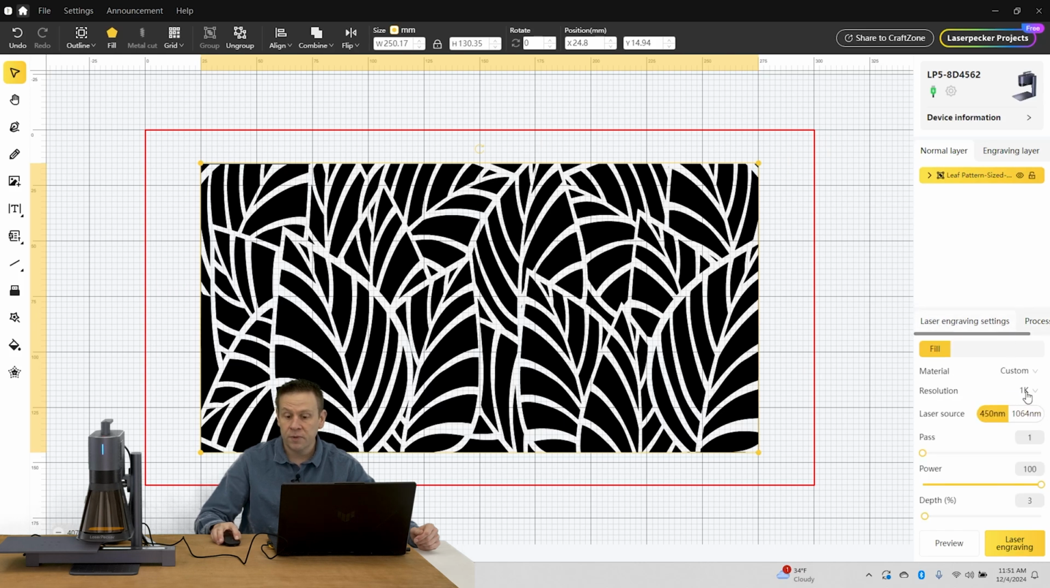And I'm going to keep the resolution at 1K, laser source at 450, which is going to be the blue laser diode unit inside of this machine. That is 20 watts. Going to do one pass, power at 95%. And the depth, I think I'll turn that to about 35%. And I think this all looks good.